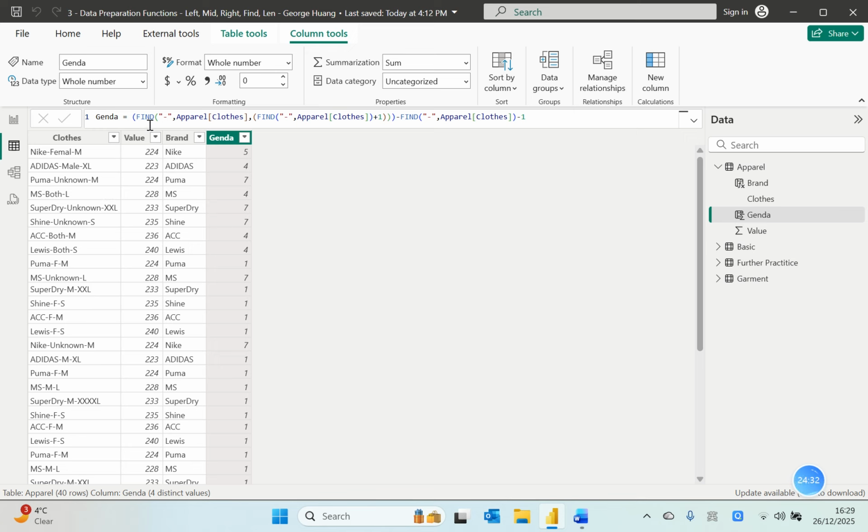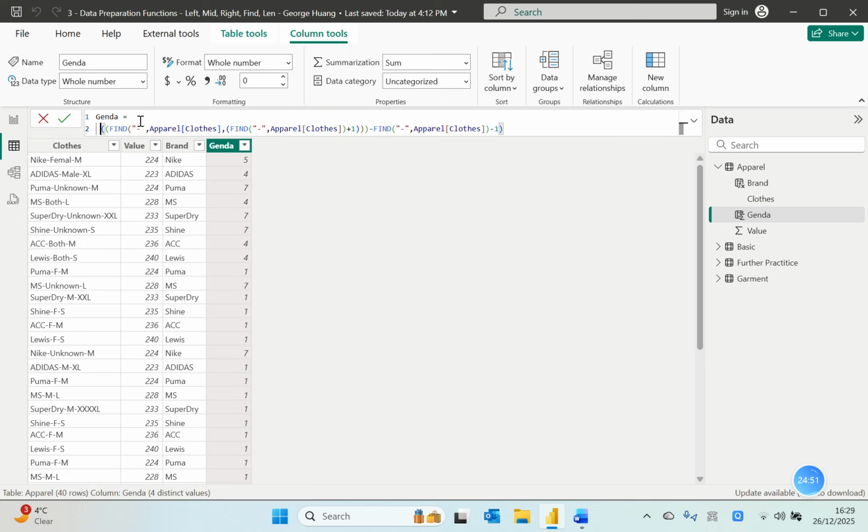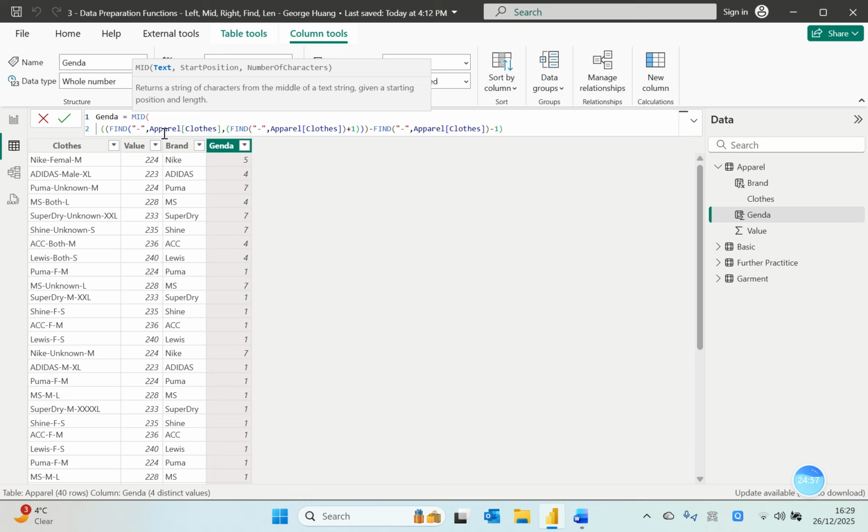That's no problem. We still need to put everything in as a whole part. That is the characters we need, the number of characters we should return with the middle function. Okay, let's press Shift Enter. Now we use the middle function. The text should be close.